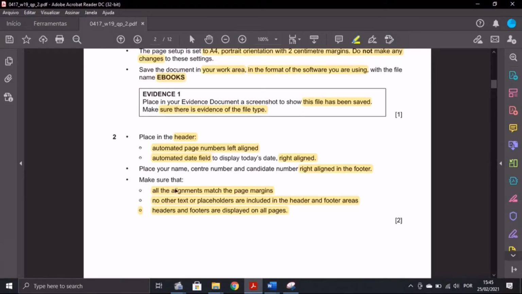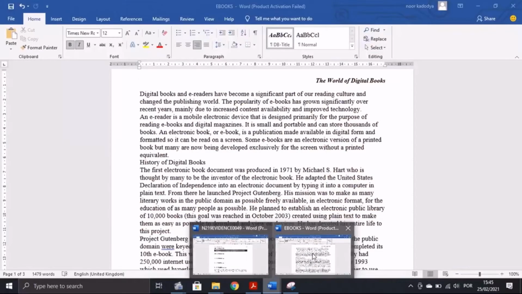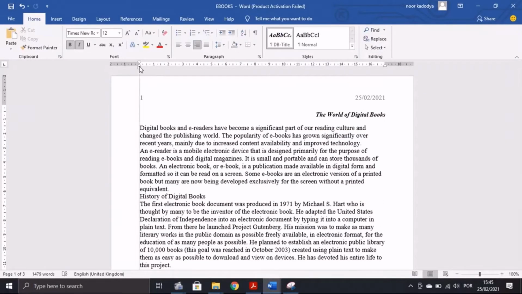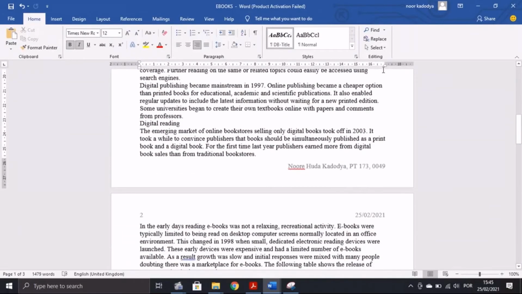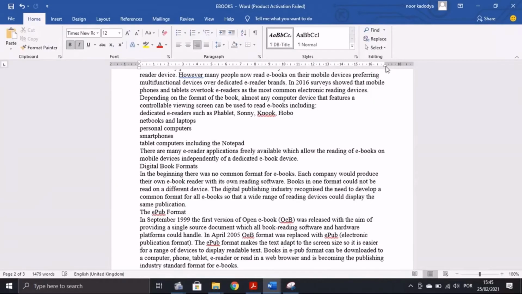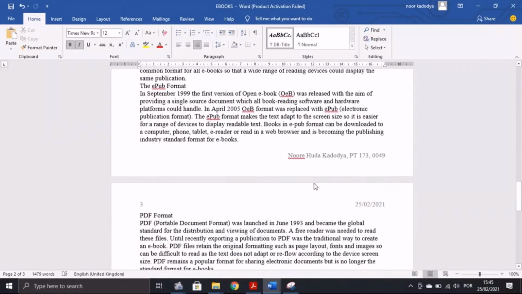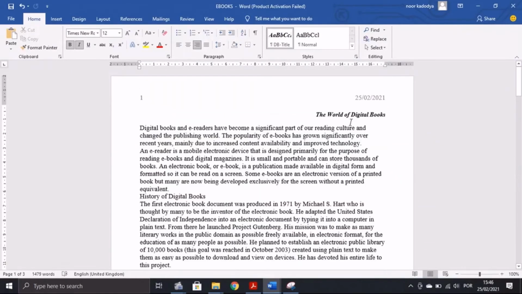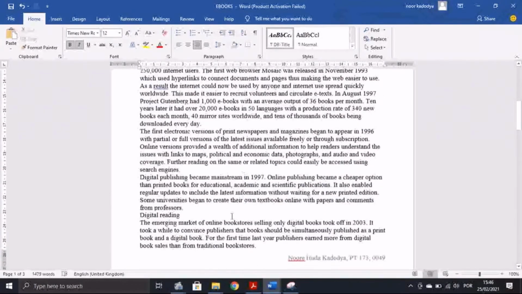Make sure that all the alignment match the page margins, no other text or placeholders are included in the header and footer areas, and footers are displayed on all pages. So all alignments match the page margins. You can see that the number is according to the page margin, and so is the date. And let me just check for the name, center number, and candidate number. It is also according to the margins. And we also have headers and footers displayed in all pages, and no other text or placeholders are being displayed in header and footer areas because we already deleted the type here that appeared here.